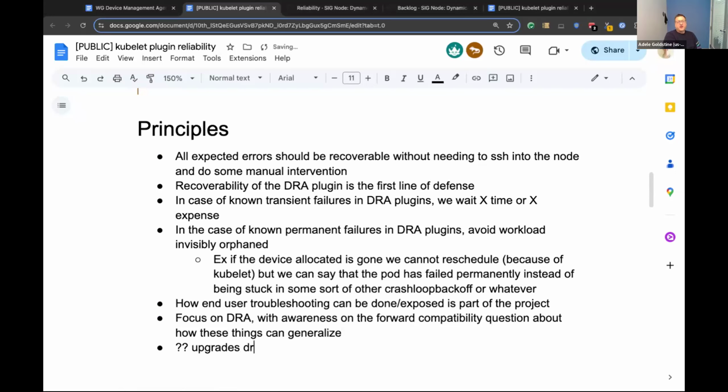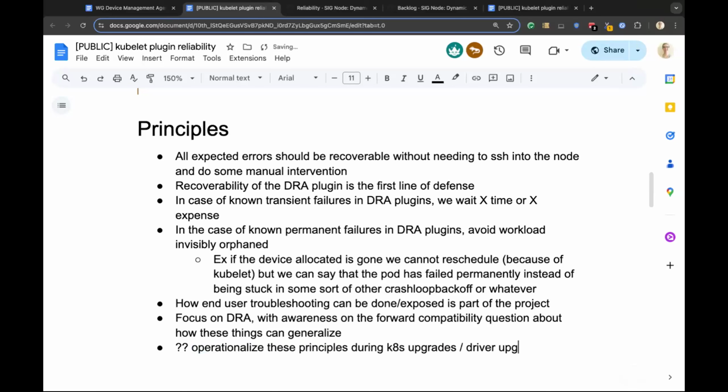I think what you're saying is basically we have to operationalize these principles. Well, we can do it through changes to kubelet, but also through changes to the DRA drivers themselves, and therefore to our framework and example driver as to how these things are done and our best practices that we publish. Yeah, that sounds good.